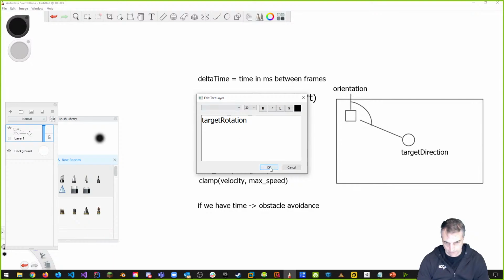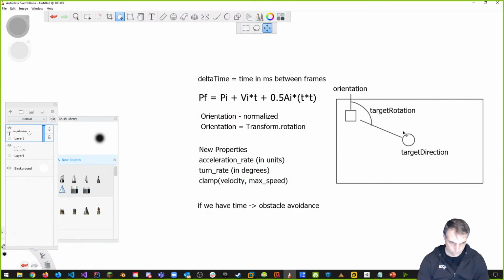I want to rotate this much, but I can't rotate the whole amount. I can only rotate according to my turn rate. So instead of looking up with my ship, I want to turn so I look at the target, and I want to do this over time.